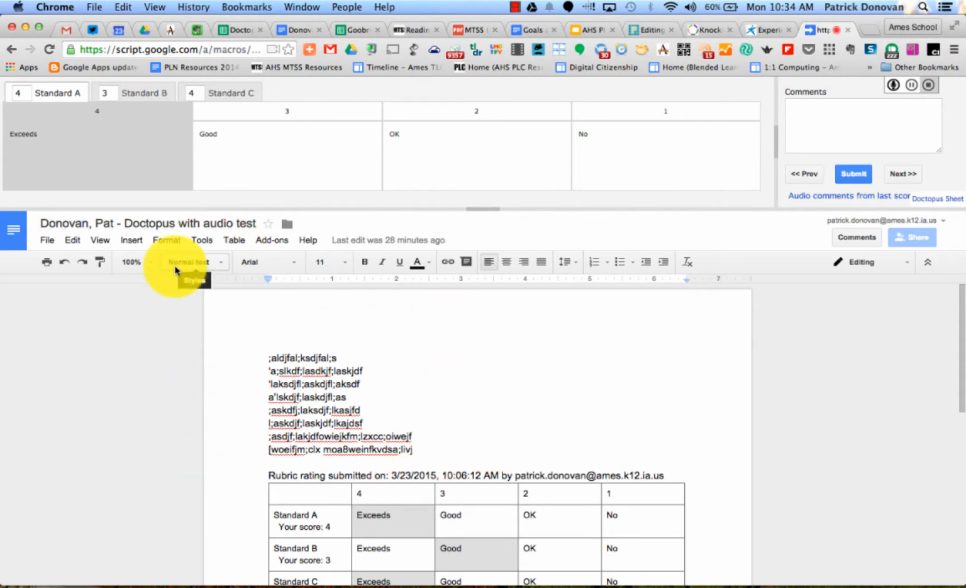So that's Goobric with digital feedback. You can give audio feedback now. It's very simple to use, very easy to use, and if you're already using Doctopus and Goobric, it should be an easy thing to add to your tool set.